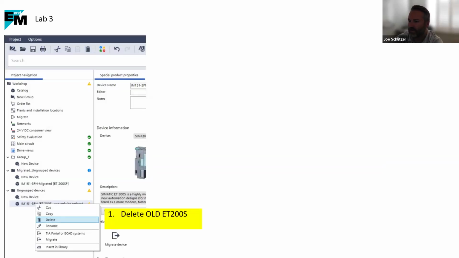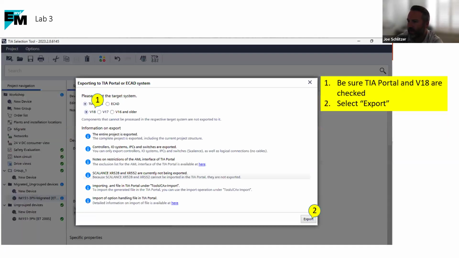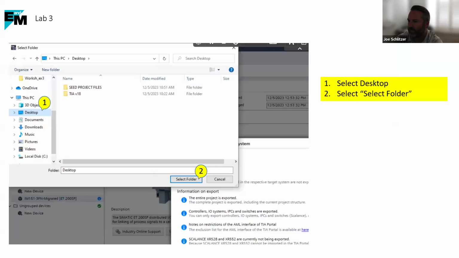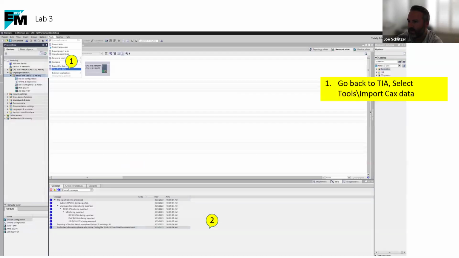Back in the selection tool, we're going to delete the ET200S. And then we're going to export that ET200SP into TI Portal. So we have to export that out of the selection tool. It's going to give us some options. We just need to make sure we have V18 selected. We're going to click export. And then we're going to save it to the desktop. It's going to have the same file name. So we're just going to say OK.